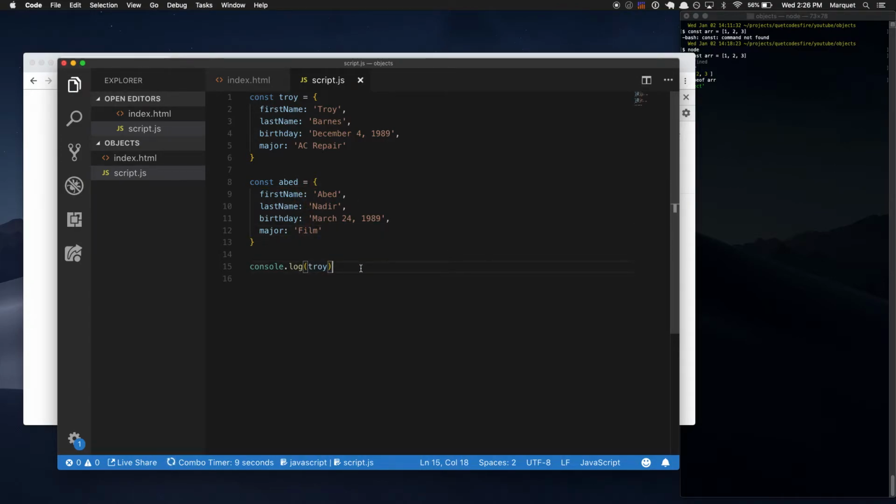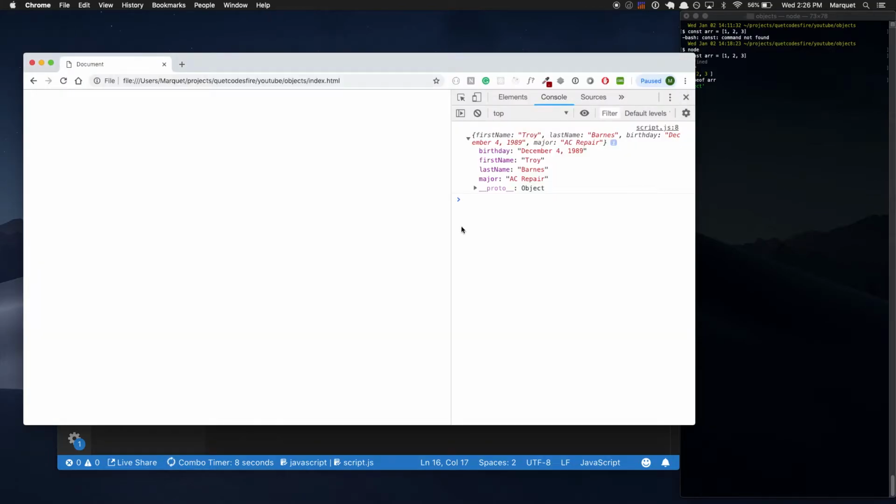Cool. And if we console log Abed here, we should return two objects with both of these characters. Okay, great. So we have two objects here. We have Troy and Abed. And now you might be thinking, well, how do I access this, right? How do I make something happen with this?